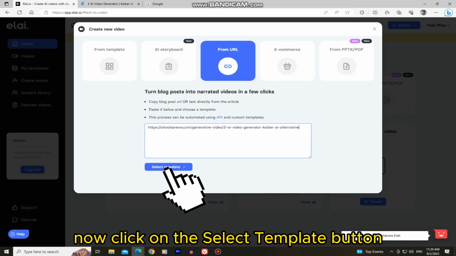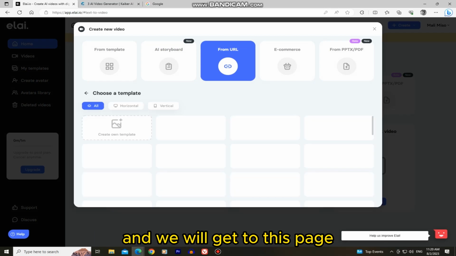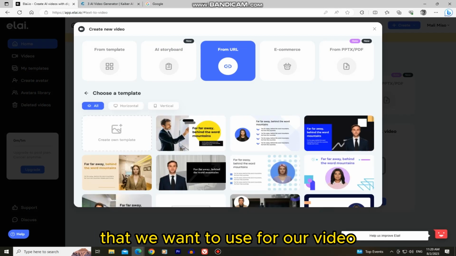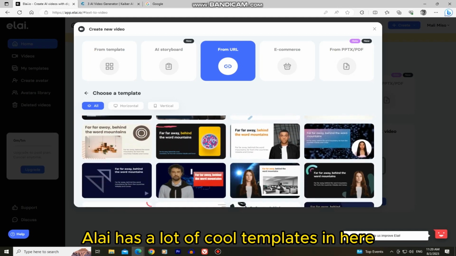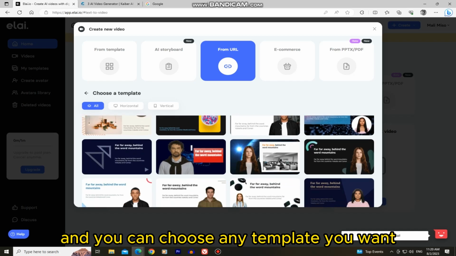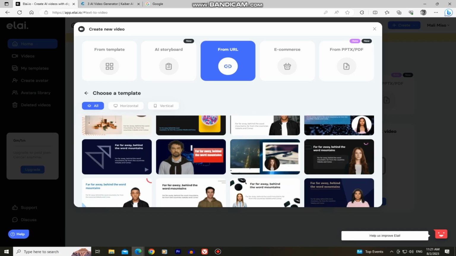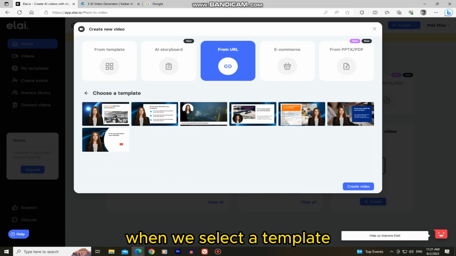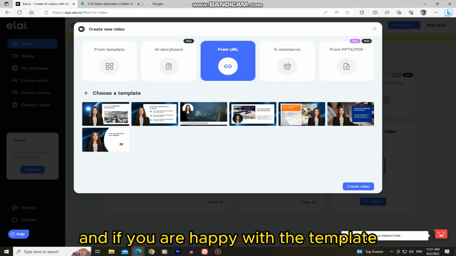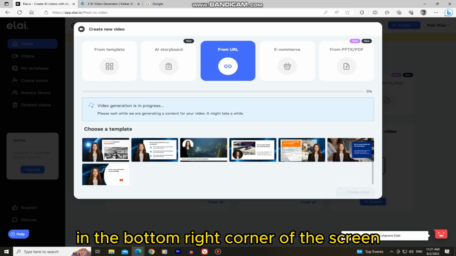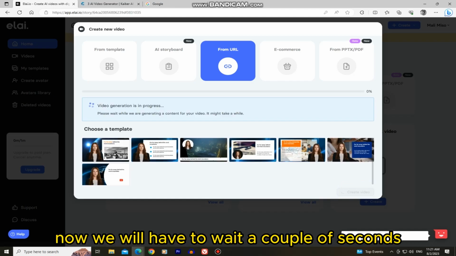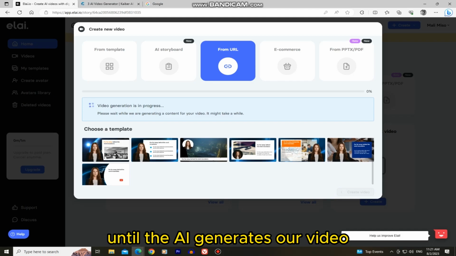Now click on this Select Template button and we will get to this page where we can select a template that we want to use for our video. Ally has a lot of cool templates in here, and you can choose any template you want. When we select a template, we'll get a little preview on how the template looks like. And if you are happy with the template, just tap on the Create Video button in the bottom right corner of the screen. Now we will have to wait a couple of seconds until the AI generates our video.